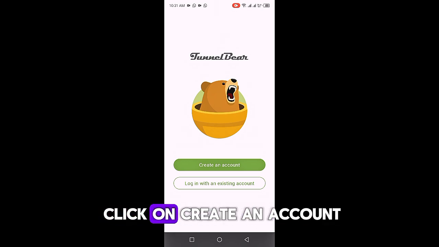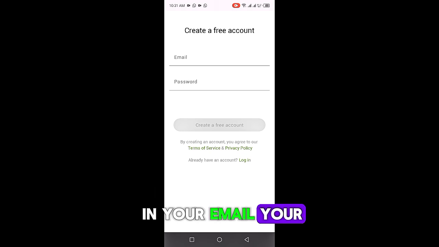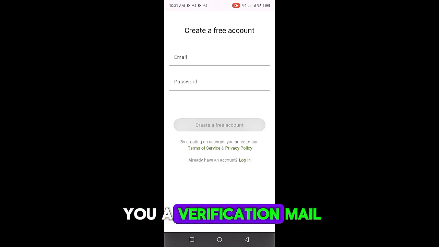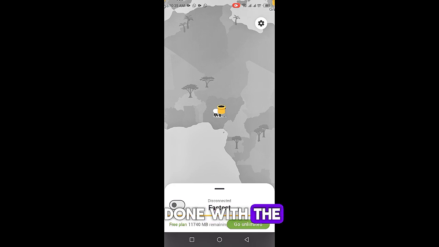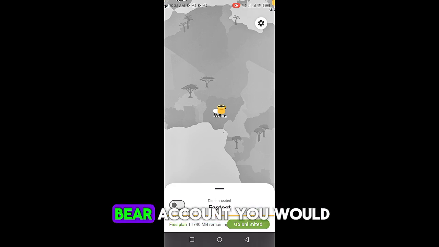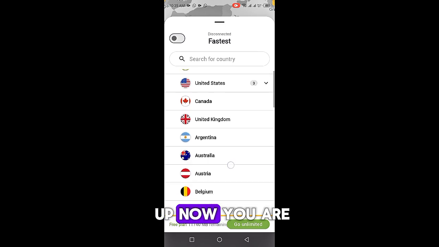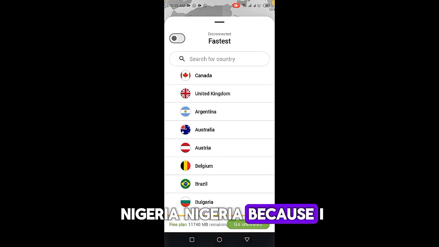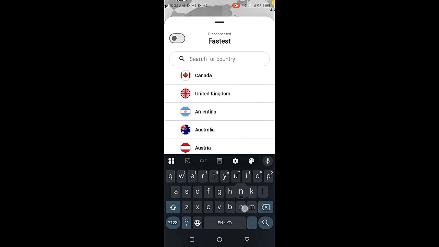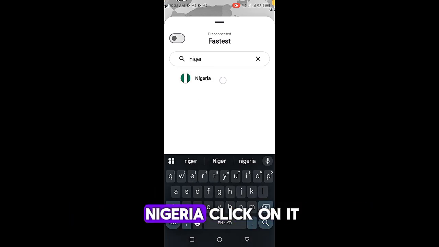Okay, you just click on create an account. Then you just put in your email, your password, create your account, and it will send you a verification mail, do that, and then you watch it. Once you are done with the creation of the TunnelBear account, you click here, move it up. Now you are going to search for Nigeria. If you are in Nigeria, because I think it's for everyone. Okay, so Nigeria. Then this is Nigeria.